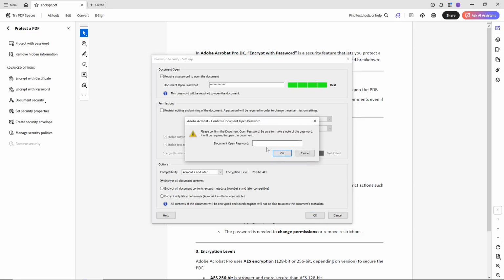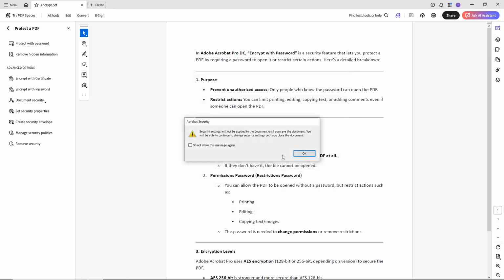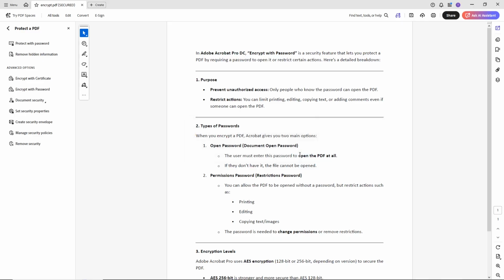A new dialog box will immediately appear asking you to confirm your password. This is a safety measure to ensure you didn't make any typos when creating your password. Type your password again exactly as you did before in the text field, then click OK. Finally, click OK one more time to apply all the changes and save your encrypted PDF.